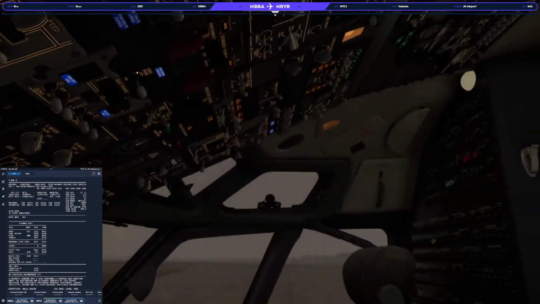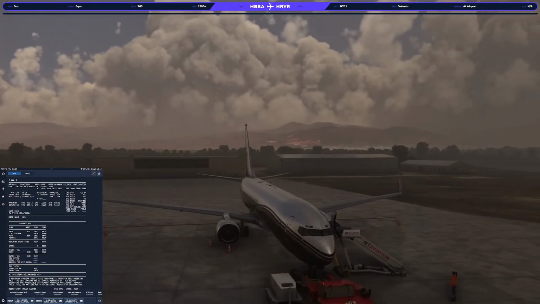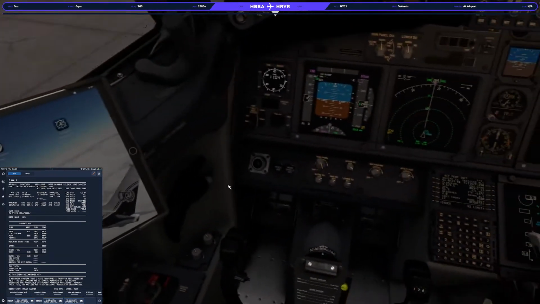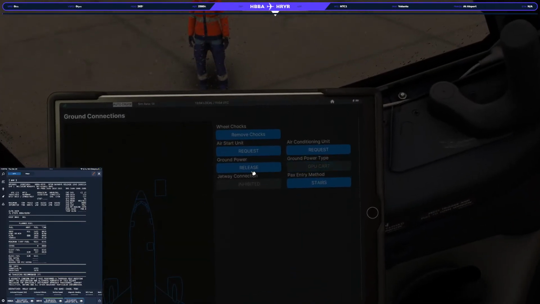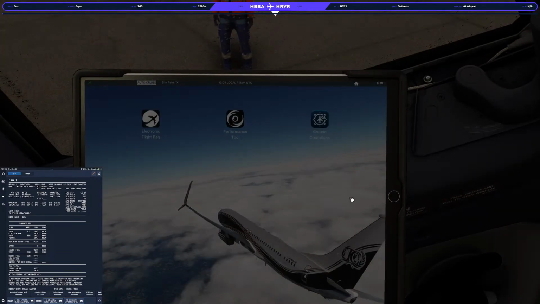We can see that the boarding is completed, and now let's go ahead and release the ground power. We're not going to need it. So ground power, let's go ahead and release. Alright.